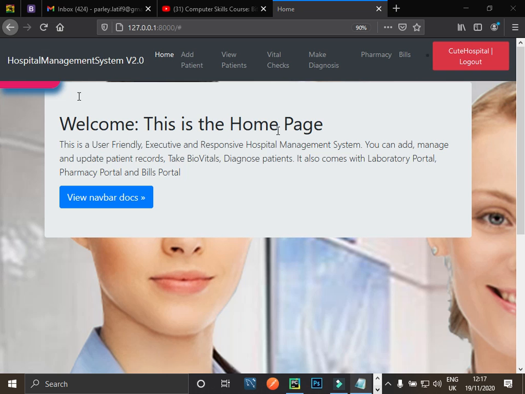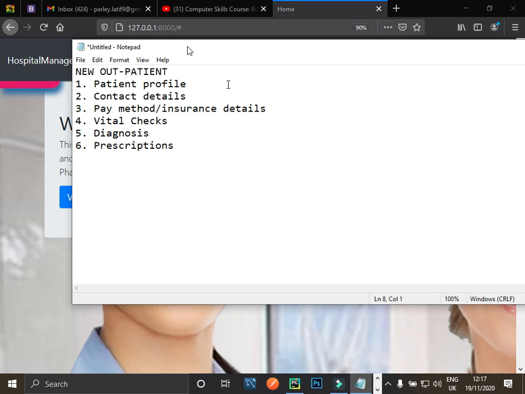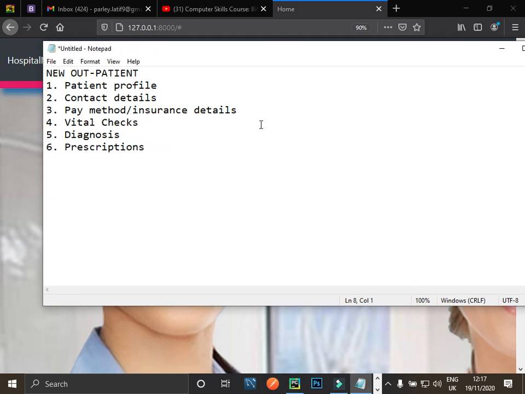This is a demo version, so I will just show you a few of the things we have on this app. We are going to use a new outpatient and then see what we can do. We'll input the patient profile, contact details, and then the pay method and insurance that the person is holding, vital checks, and then diagnosis. Then we look at prescriptions. Okay, so let's get started.